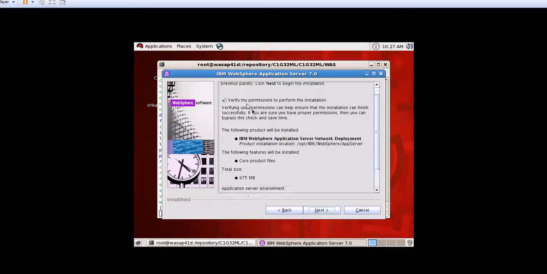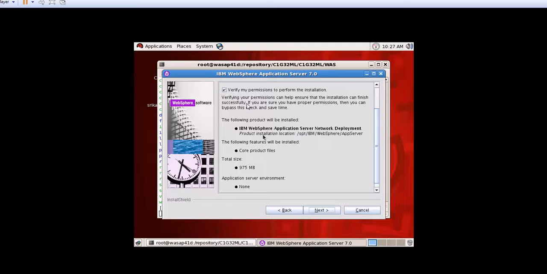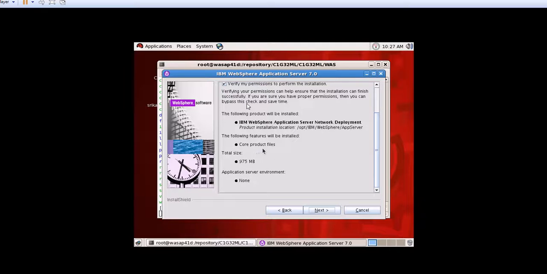This is the installation summary. The product will be installed under /opt/IBM/WebSphere/AppServer. I am just installing the core product files. There is no environment or profile selected, and the total size to install this product is 975 MB, which is approximately 1 GB. Click on next.